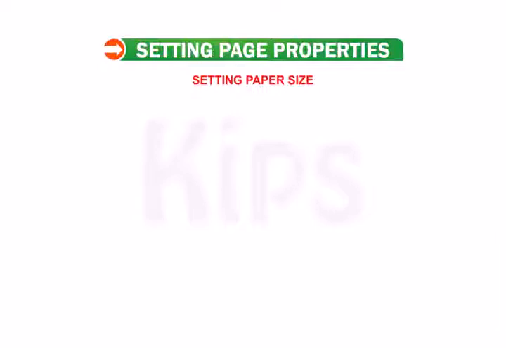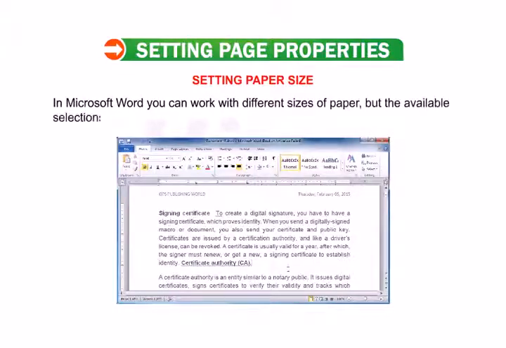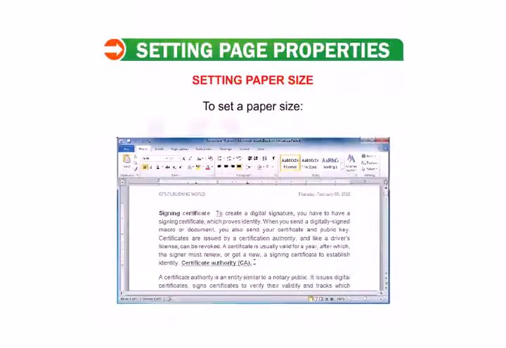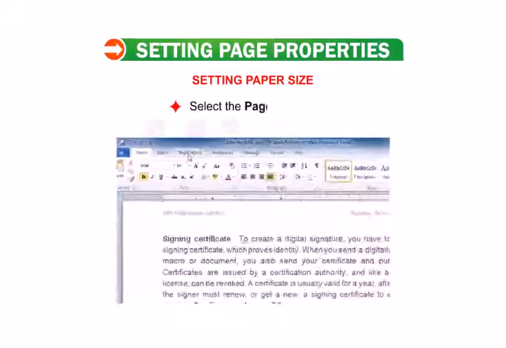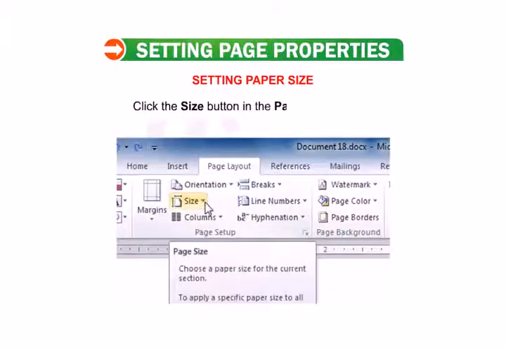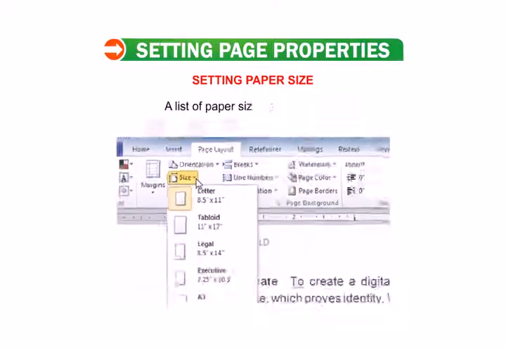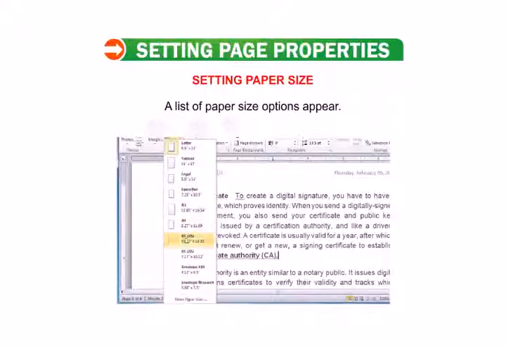Let me now tell you how to set paper size. In Microsoft Word, you can work with different sizes of paper, but the available selections depend on the type of printer you use. To set a paper size, select the Page Layout tab. Click the Size button in the Page Setup group. A list of paper size options appears.